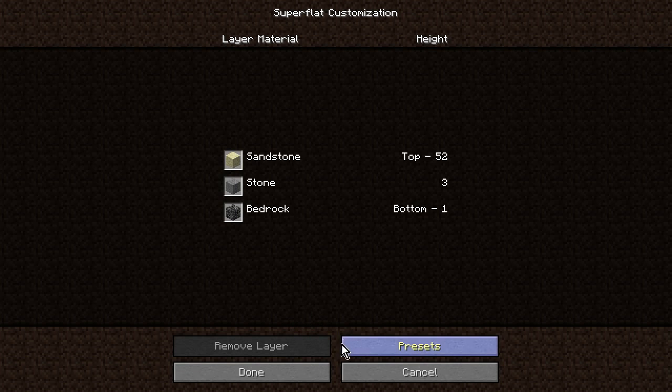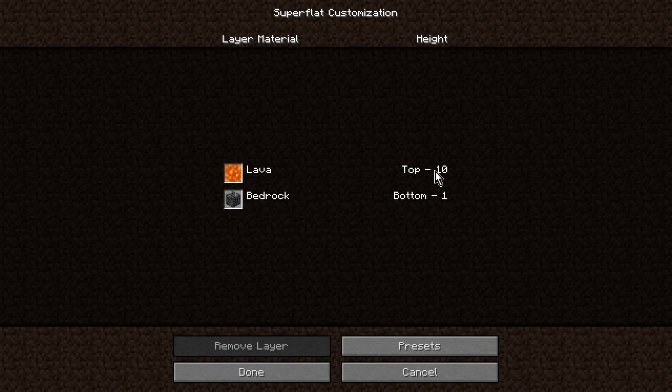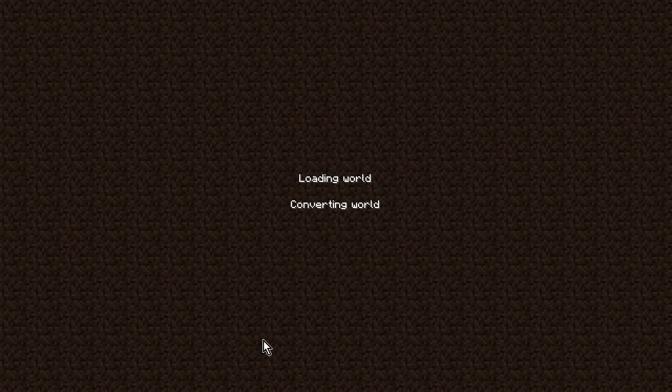So we could go back to presets and come up in here, and we know it's 1 stone and 52 sandstone. And this must be the bedrock. So really, you don't have to understand all this. I'm sure you can look it up. But let's say 10 of lava, and I believe lava is 11, I think, and we don't need this layer of stone, so we can just wipe that out and then press enter, or use preset, excuse me, and there we go. Lava and bedrock. Done, create world.